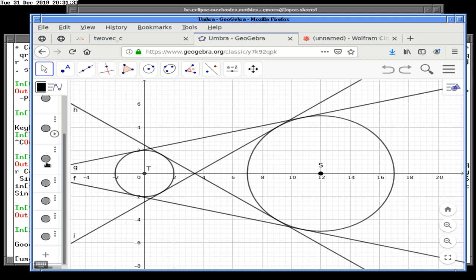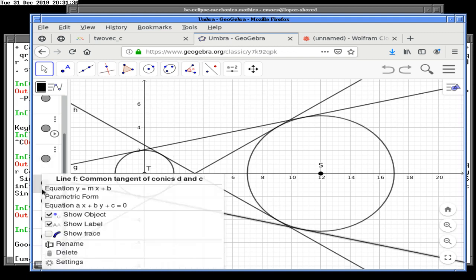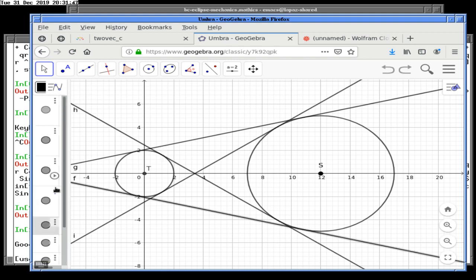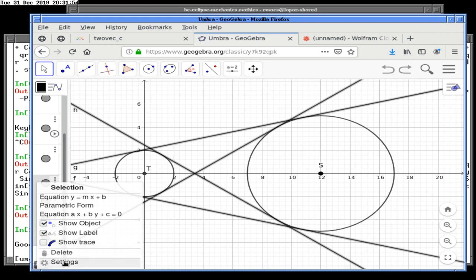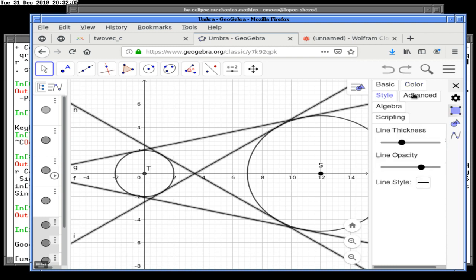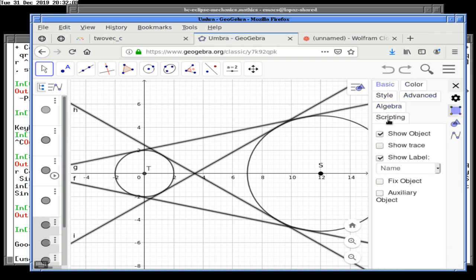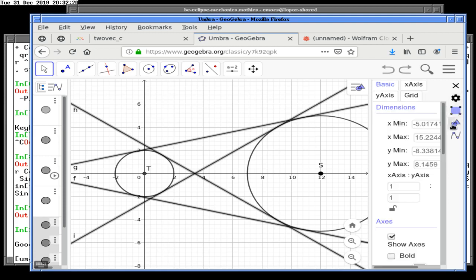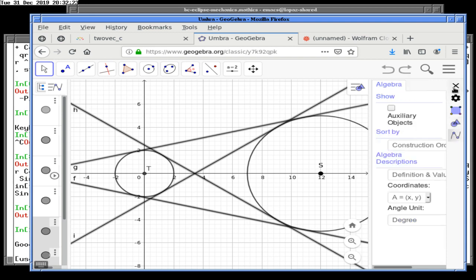Okay, hang on. Do I have grouped objects here or something? Because I know it has something called a grouping parameter. I don't know how you ungroup objects though. Well, actually, if this is grouped, I should be able to ungroup it. Settings. Color, style, advanced, algebra, scripting. What does this mean? Oh, those are global settings. God damn it, ungroup! Pieces of crap.